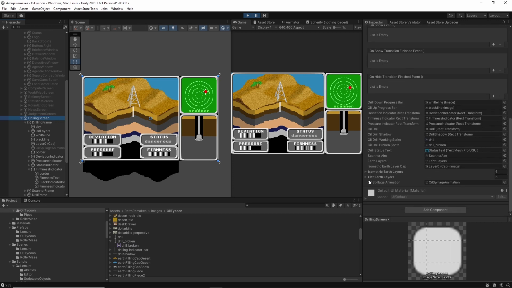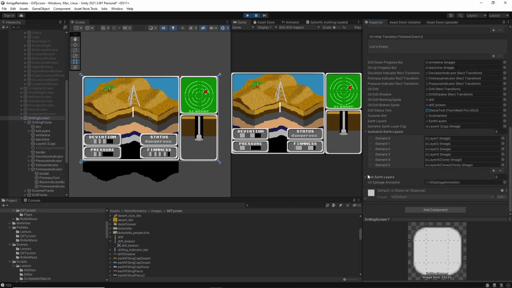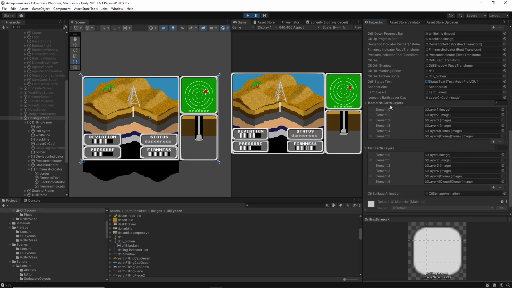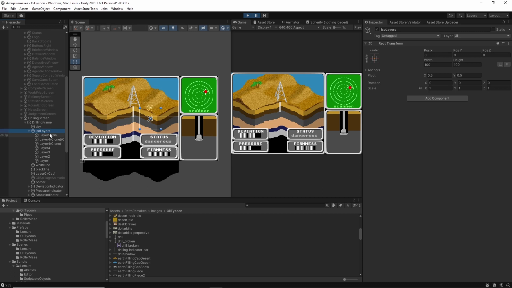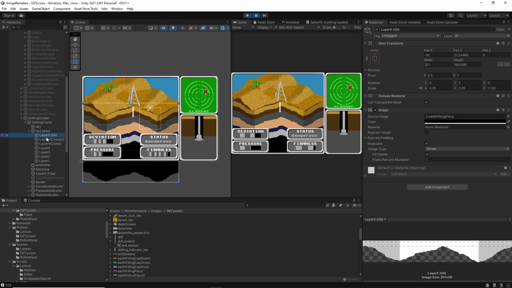And the most interesting part in this screen are the earth layers. The isometric earth layers are the ones in the main window, and the flat earth layers are the ones in the lower right window. So let's jump to one here in the hierarchy. You can see they are grouped under one game object, and basically all these layers are just images and they all have the same image attached. This one here, it's looking a bit funny maybe, but this represents the shape you can see here. And this is set up as a sliced image.